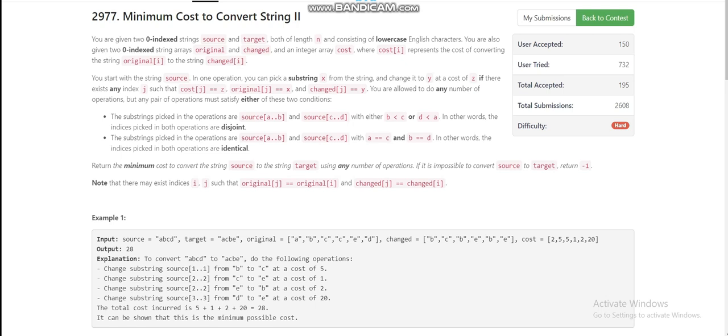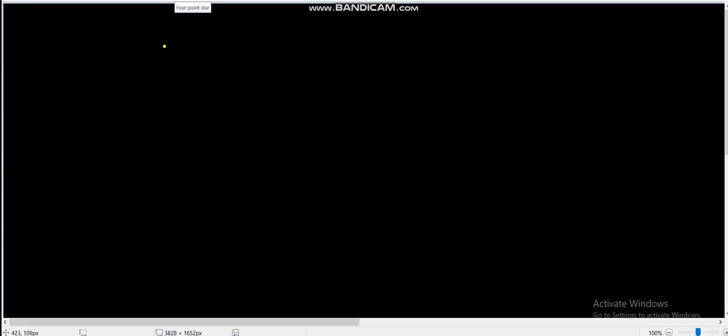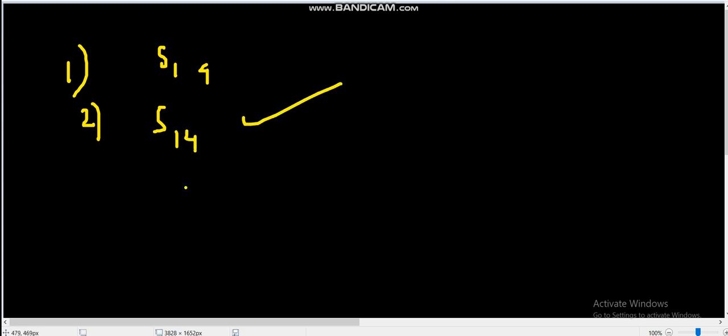And for any two operations, the chosen substrings should be either the same or disjoint. Let me explain that. Let's say for one operation we have chosen indices 1 to 4. For the next operation we can choose 1 to 4 again, right? This is possible. We can also choose 5 to 7.